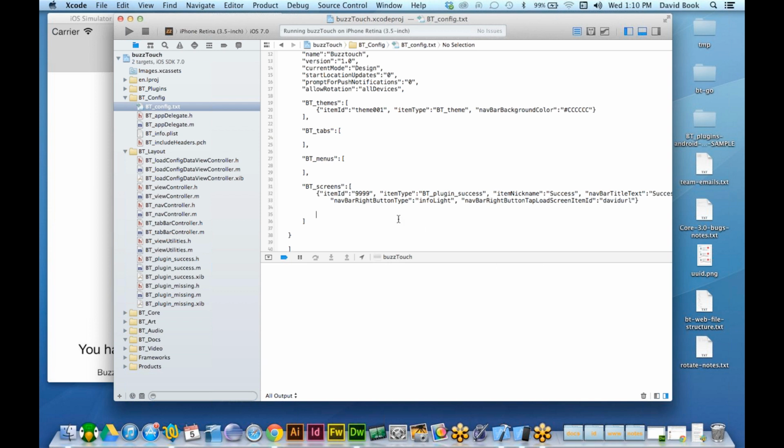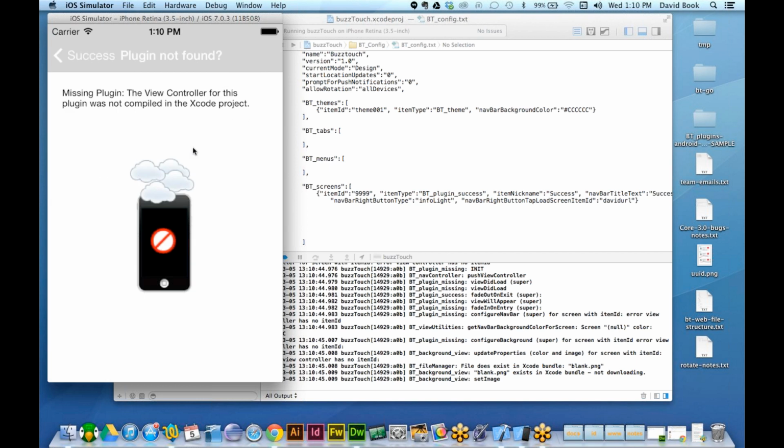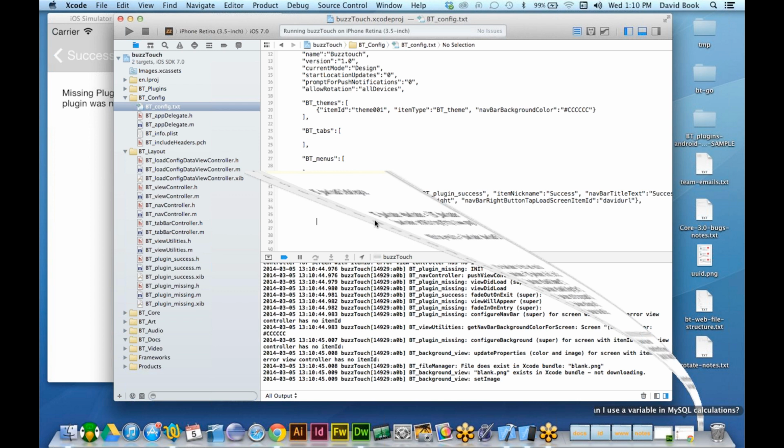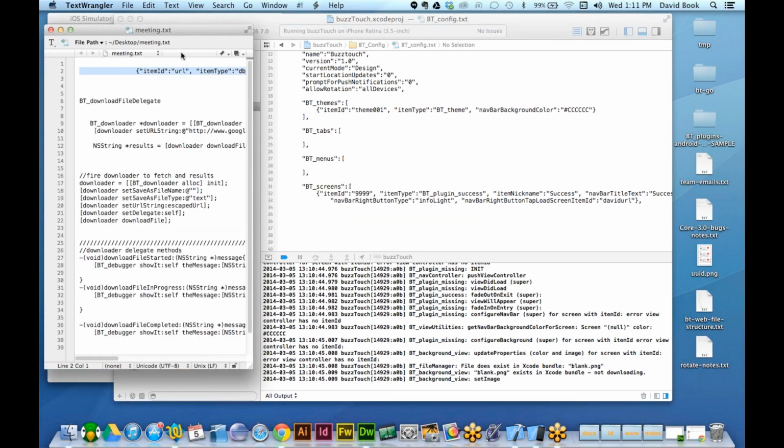As we know right now, this doesn't exist. It doesn't exist because there's no other screens in our app. So if I were to tap that button right now, which I'm going to do, we will get the error view controller because it cannot find the plugin for a screen with this ID. So let's make that screen. I'm going to put a comma after my first screen so I can paste another screen here. And this was my cheat sheet.